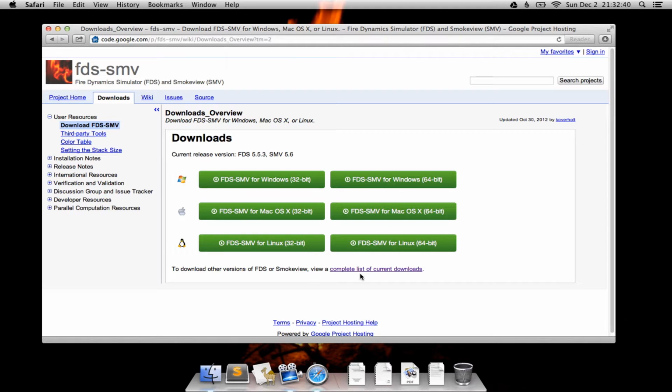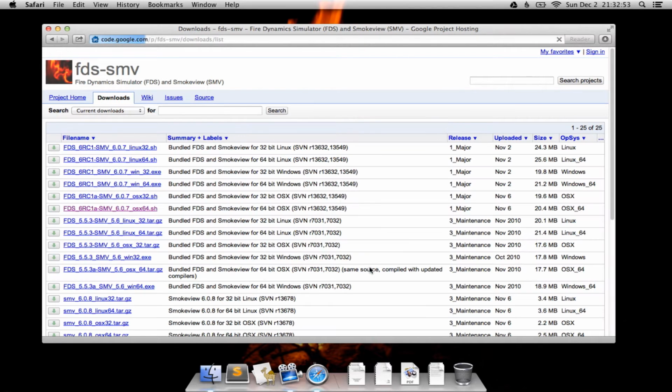So I'm going to click on the complete list of current downloads. After the official version of FDS and Smokeview version 6 is released, you should be able to use the green buttons above. So if I click on the list of downloads, I'll see the top downloads here on this page are for FDS 6 Release Candidate 1.